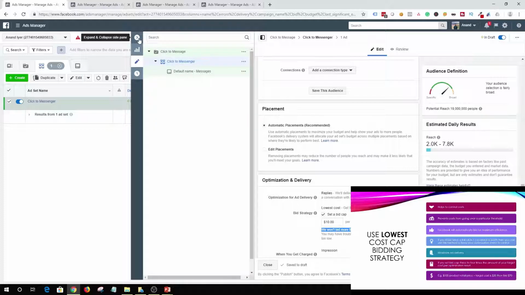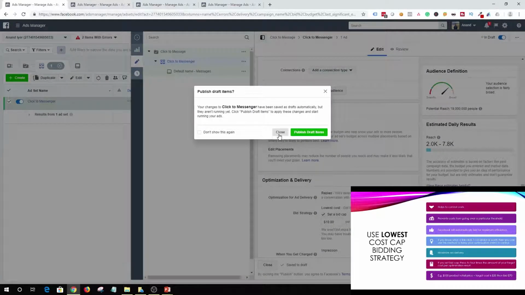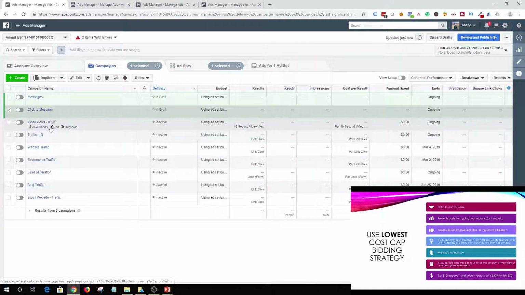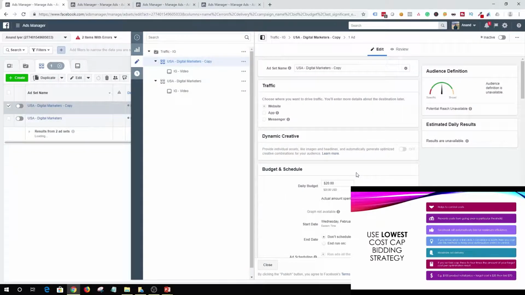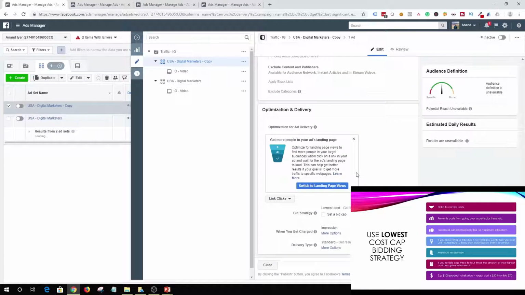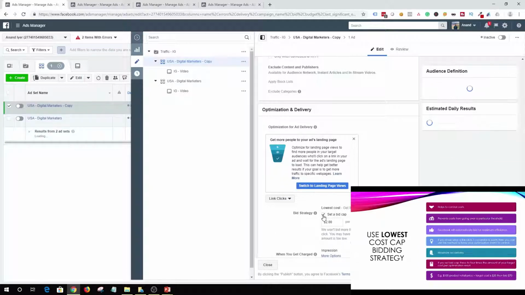Okay, so let's go back and see how this works for a campaign that has traffic as an objective. Alright, so this is a campaign that I have set up for traffic as an objective, and if I scroll down, look at this. My optimization and delivery is set for link clicks, and it's by default lowest cost. Now let's say I know that the maximum amount that I'm willing to spend for a single click is $2, then I can set a bid cap and say $2 per link click.